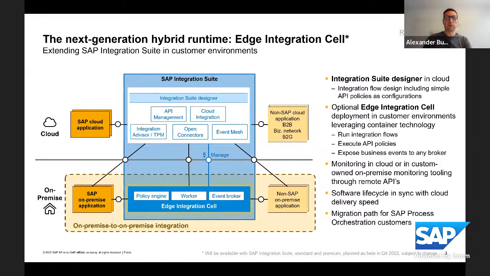The edge integration cell would be an on-prem runtime, a containerized on-prem runtime running in a Kubernetes landscape, which is connected to an integration suite where you have the flexibility between modeling your integration flows in the integration suite designer, and then the flexibility whether you deploy it either in the cloud or on-prem, depending on what kind of scenarios you're running.